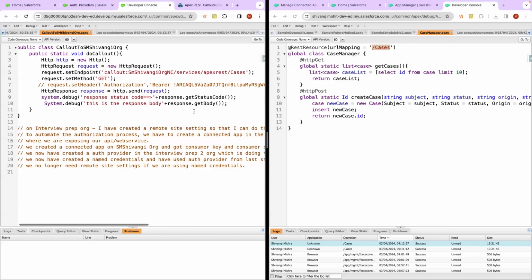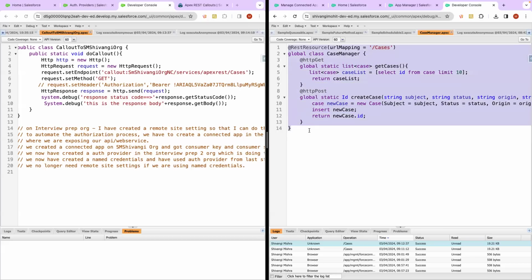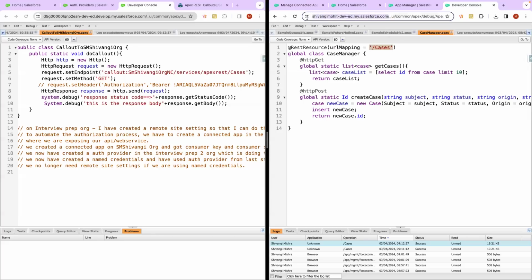Okay, so let me repeat the flow once again and then go through the question. This is the org where we have created the web service. In this web service, we have two methods, a get method and a post method, and this is the endpoint of it. Here we just write the endpoint, but the actual endpoint will consist of your base URL along with services, Apex REST, and then the URL mapping you provide here.